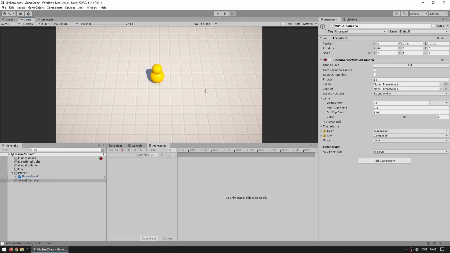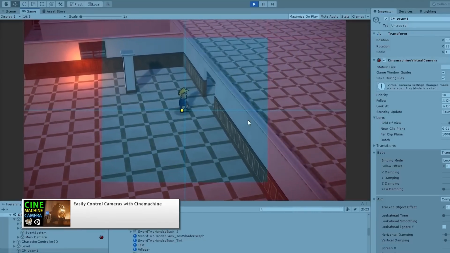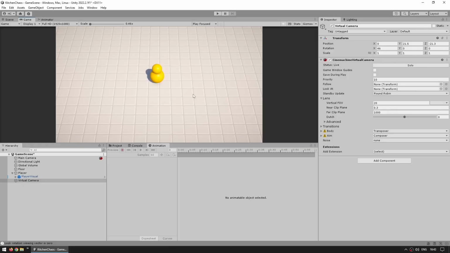But let's say, for example, you wanted the camera to actually follow the player. Like I said, go watch that dedicated video to learn all about Cinemachine. But over here, very quickly, let me just show you how to do that. But at the same time, don't bother following this part. It's just to show what Cinemachine can do, and I'm going to revert back to this state.